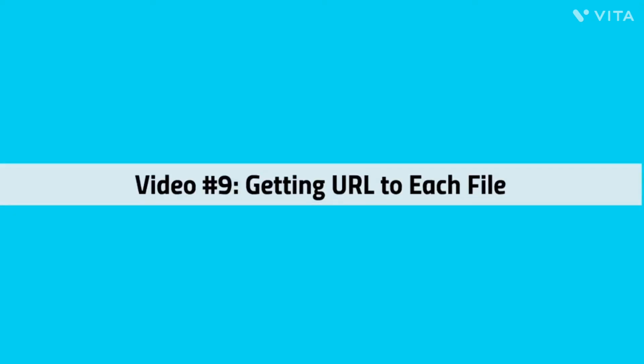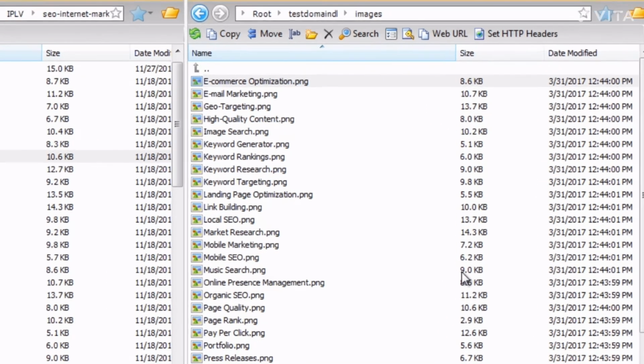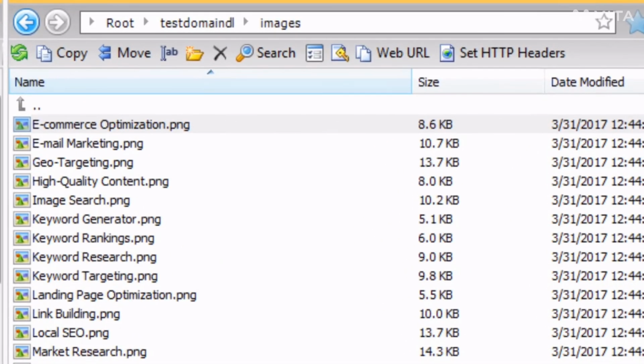Welcome to video number 9, getting URLs to each file. Okay, so in the previous video, we showed you how to transfer files to your Amazon S3 account. Now I want to show you how to get the URL so that you can go into your WordPress site or your HTML site and you can link the images, or you can link to your zip files or your video files or whatever files that you might have just uploaded. To do so, it's super easy to do.